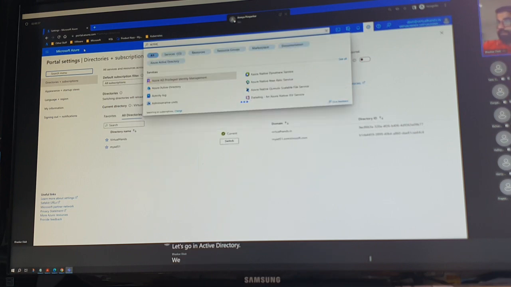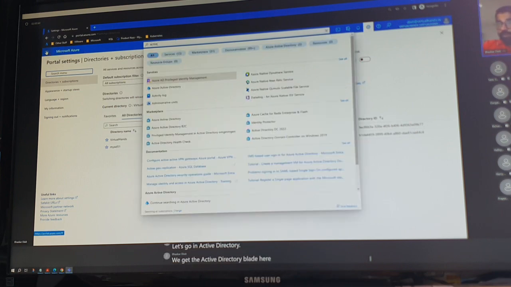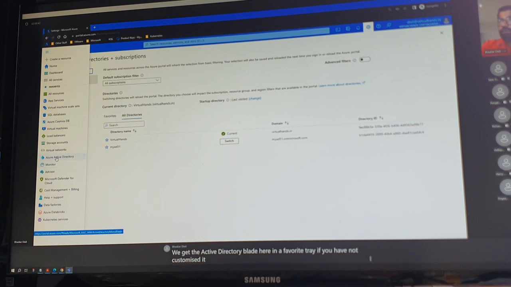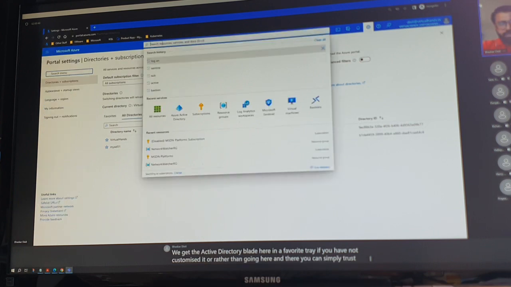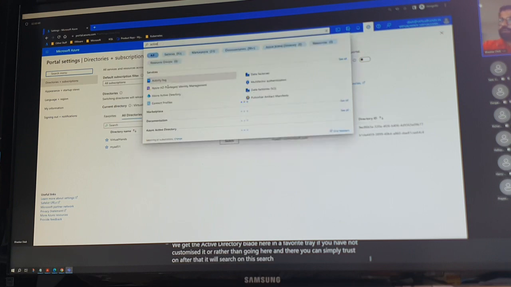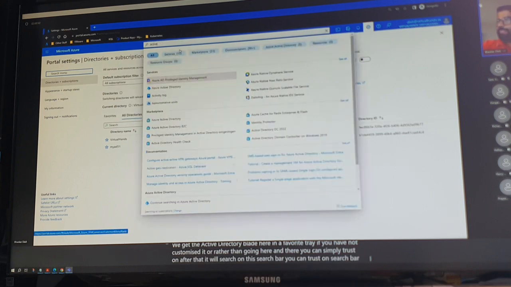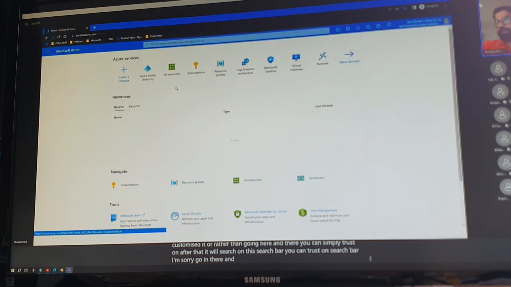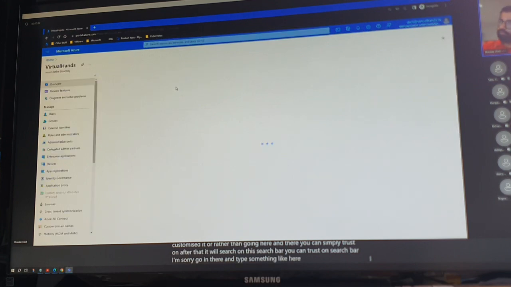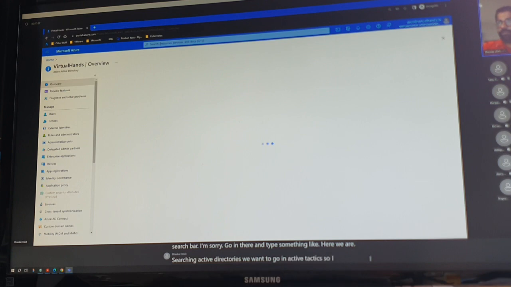We get the Active Directory blade here in the favorites tray if you have not customized it. Or rather than going here and there, you can simply search on this search bar. Go in there and type something; here we are searching for Active Directory. We want to go in Active Directory, so I type "Active" over there, and click on the option. Now we are in the Active Directory blade.